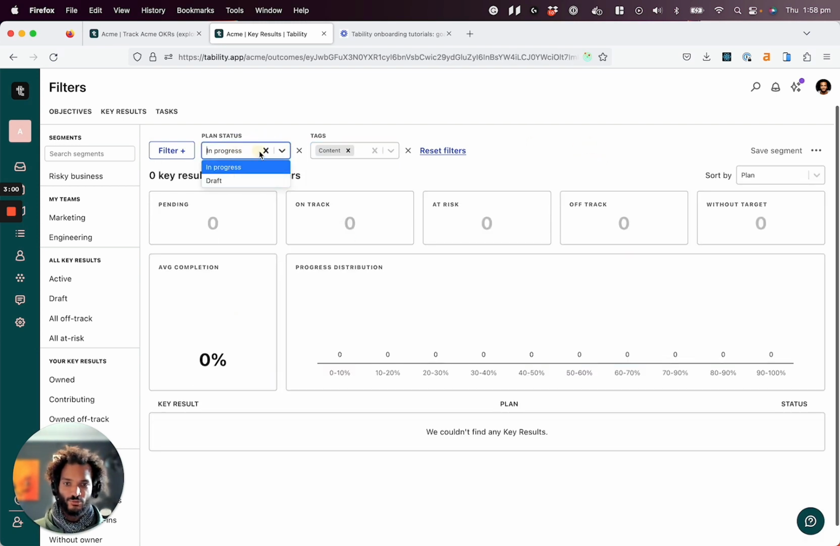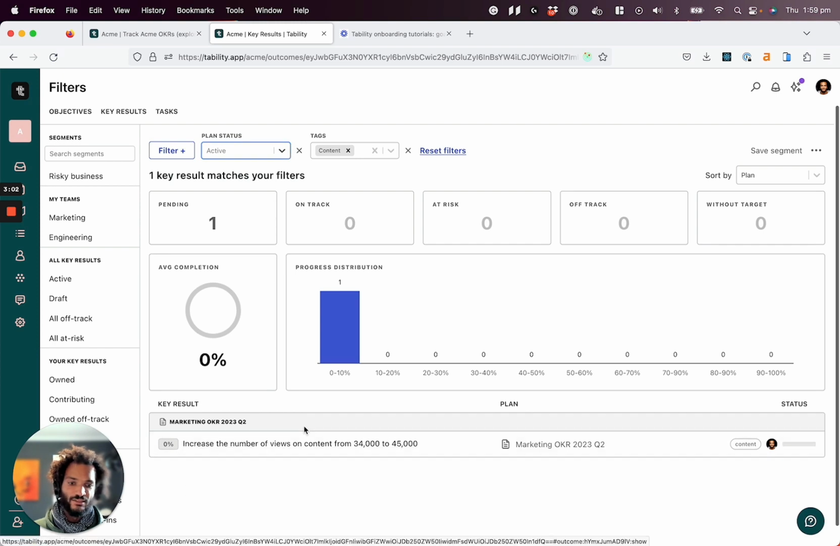That's because it's not in progress yet. So I'm going to remove this, and this is now a view where anything that is tagged content across the platform will appear here. So there's a lot that you can play with. I really want to keep this video really short.